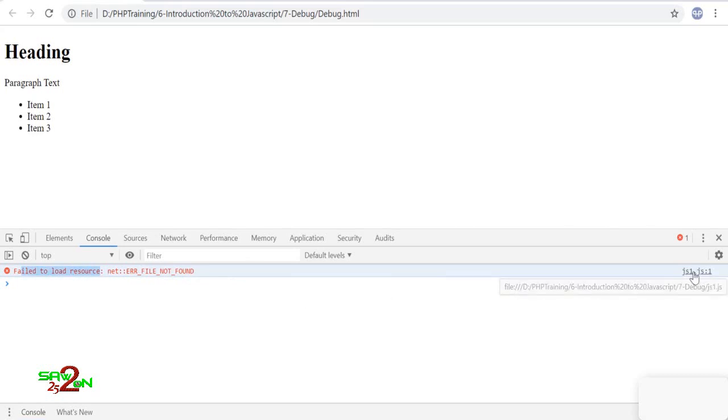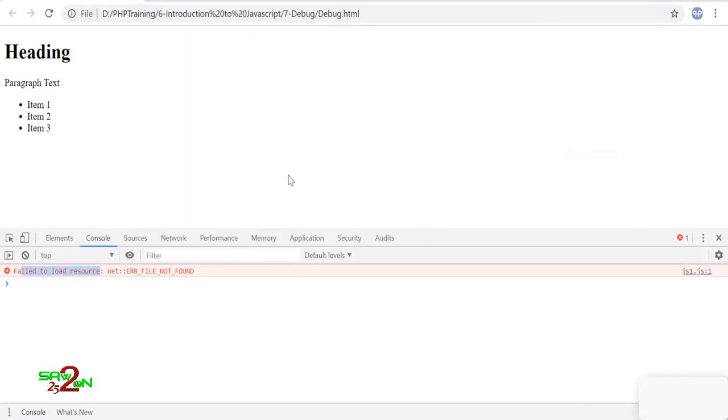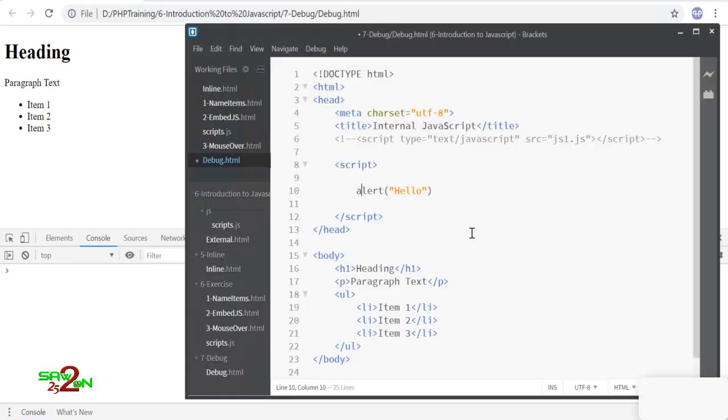And what resource is this? It is js1.js. Basically it's telling you the error that you have in your JavaScript. So let's say I find out that this is not there, so I'm going to comment this out. I'm going to use HTML comments, and when I refresh, that error is gone. Right, good to know.